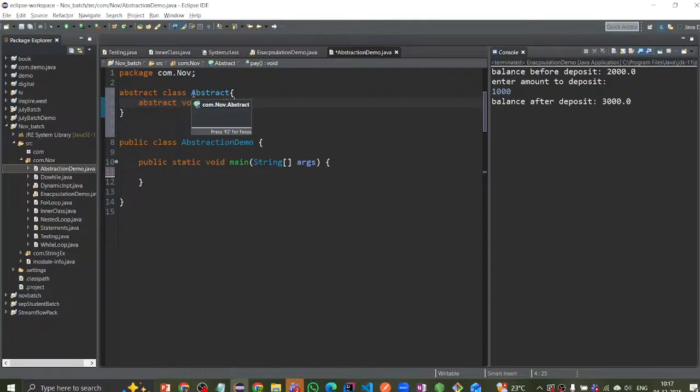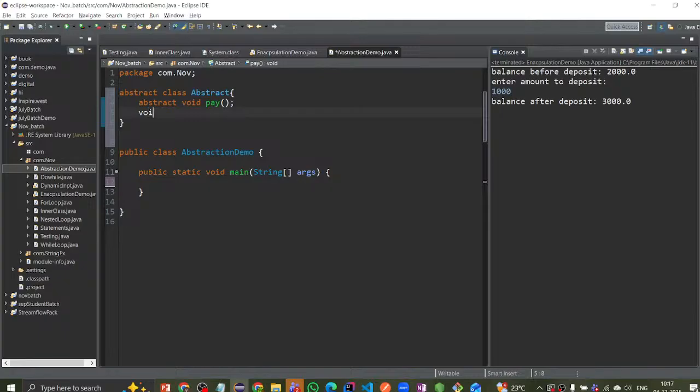But for an abstract class you can't create an object. It is not possible to create an object for abstract classes. Then how can I access those abstract class methods and the abstract class concrete methods? Suppose I write another concrete method here, void display.